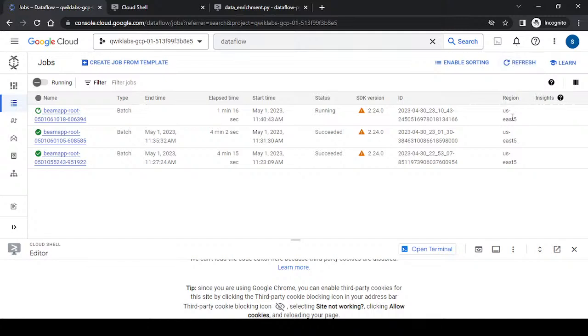Okay, all of them are running in region US East 5. Let's wait for a couple of minutes. I think it's going to take around 4 minutes for each batch job. It's called a batch job. We are not doing some real-time stuff here because our data is in CSV.